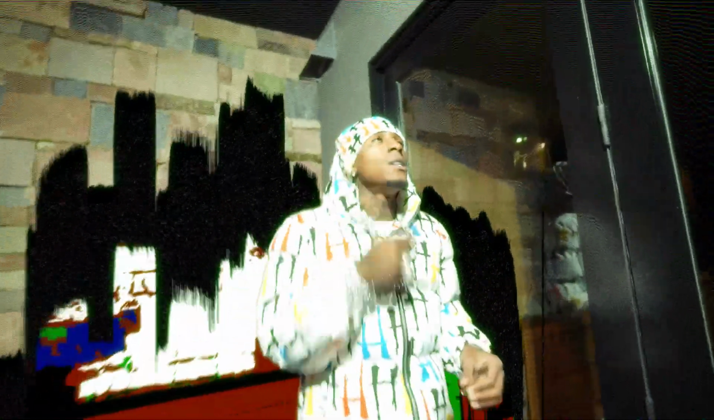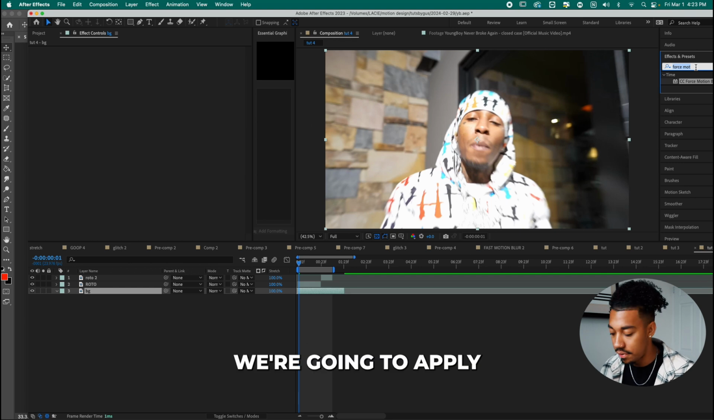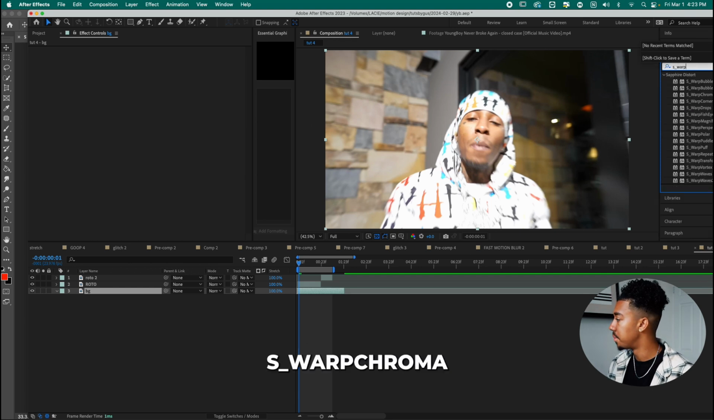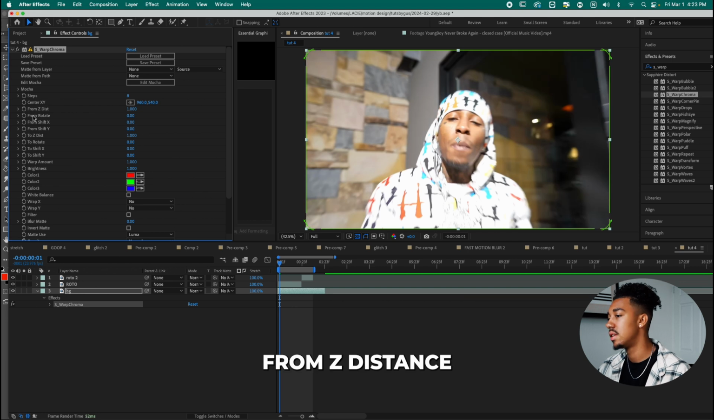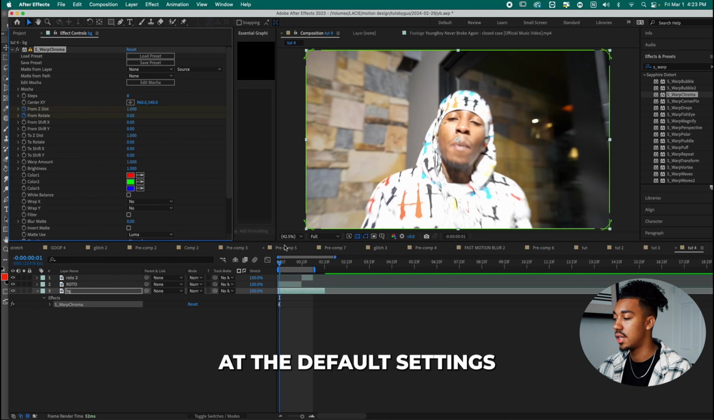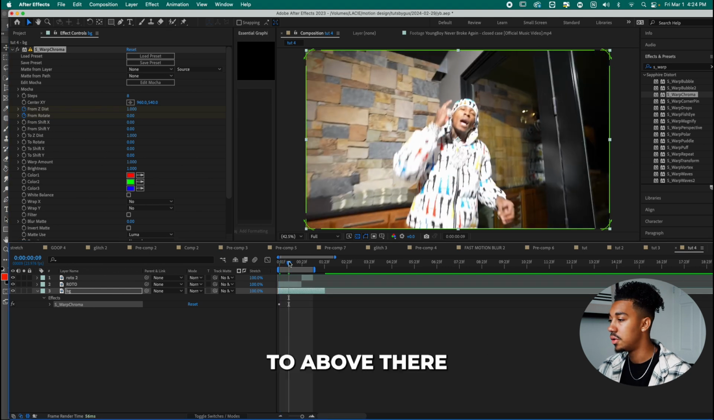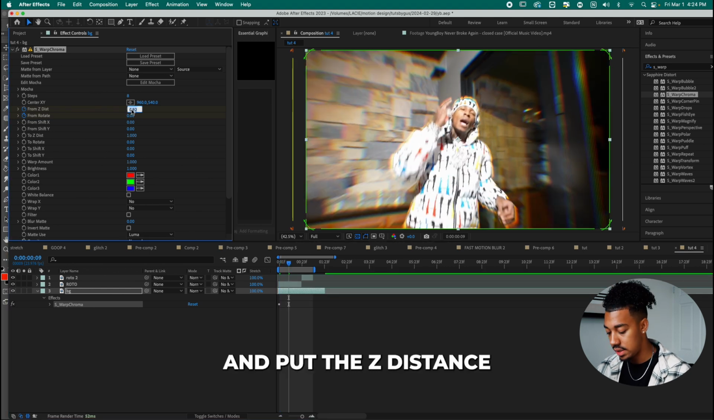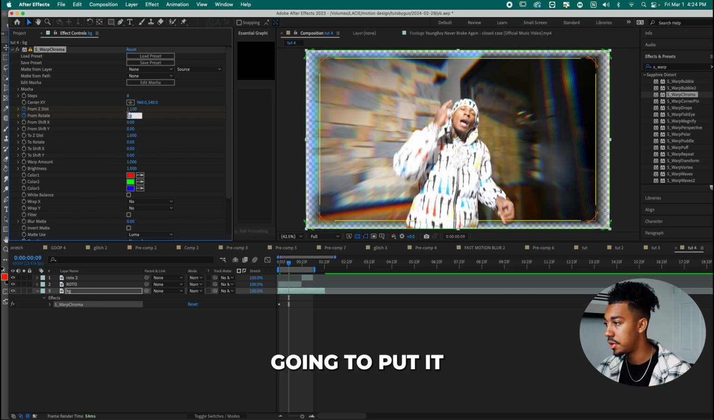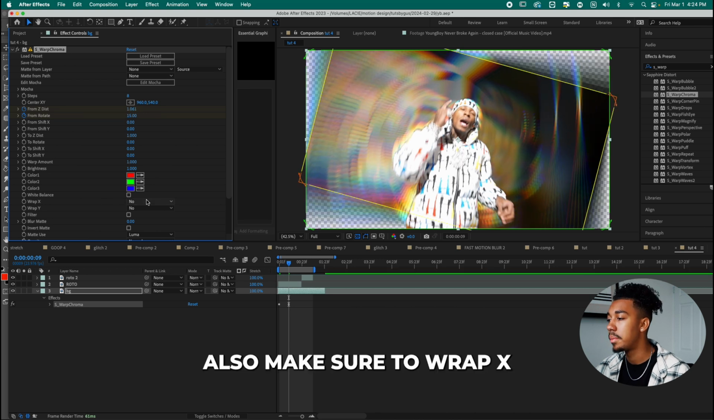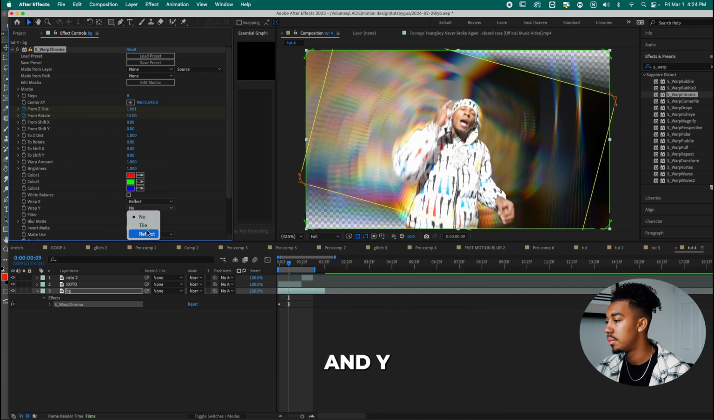Here's a result. For the fourth effect, which is my favorite, we're going to apply first Sapphire Warp Chroma. In the beginning, we're going to keyframe the Z distance and the rotate, but leave it at the default settings. And then we're going to go to about there and put the Z distance to something like 1.1. The rotate option there, we're going to put it to 15. Also make sure to wrap X and Y, put that to reflect.